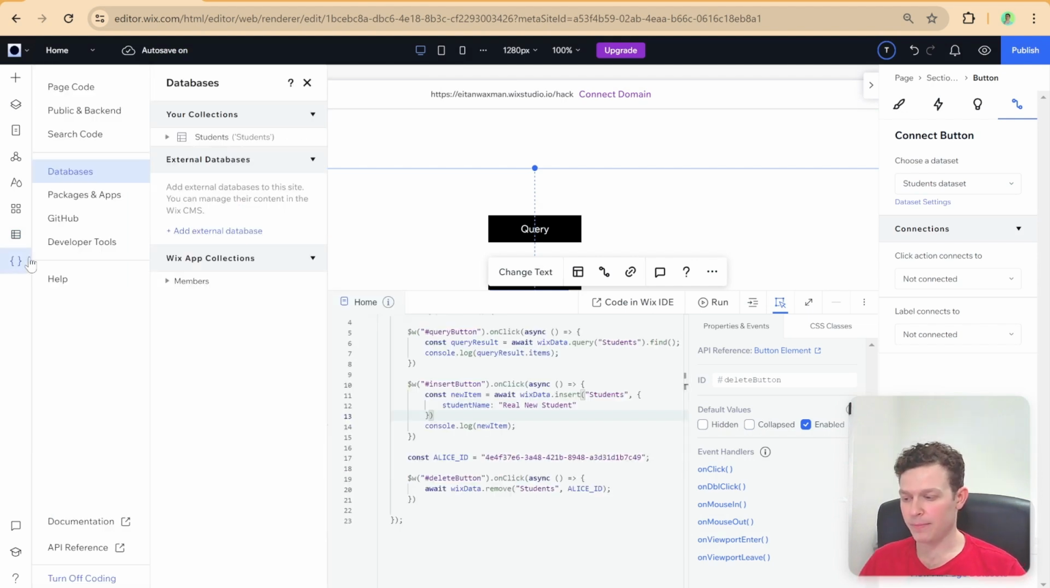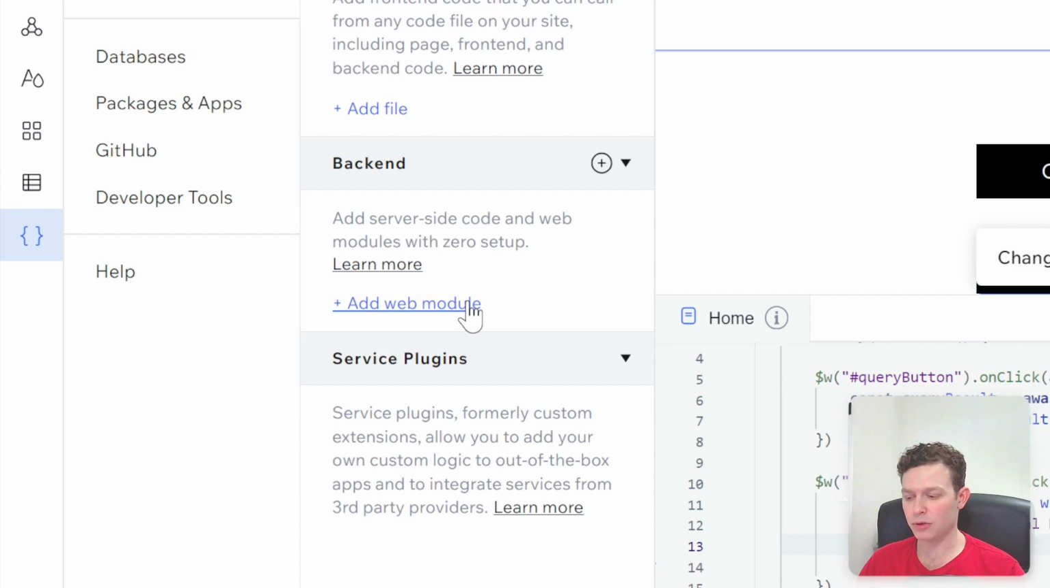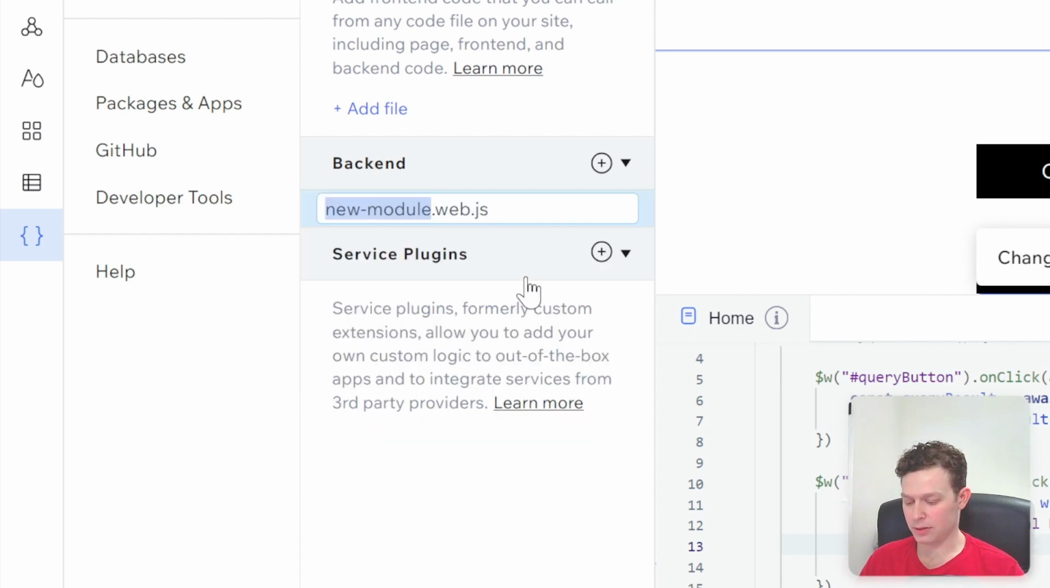So I go over here, and I'm not going to do a full demonstration of this now, but I just want to give you the gist of it. I go here to public and backend. I can add in a new web module and just call this, let's say, example.